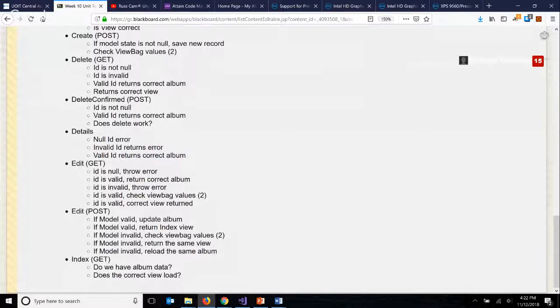Now, I know that seems fairly daunting, but if you look under the edit, the details, and the delete, about half the unit tests are simply checking those 3 scenarios, right? Over and over again. ID is null, ID is invalid, ID is valid. So those unit tests will be pretty easy to repeat for edit, delete, and details because they're the same. So then we can focus on the other things.